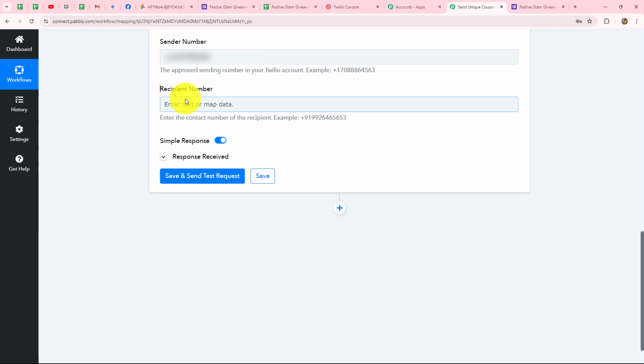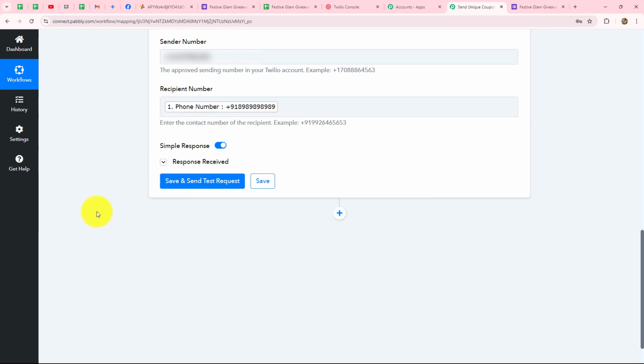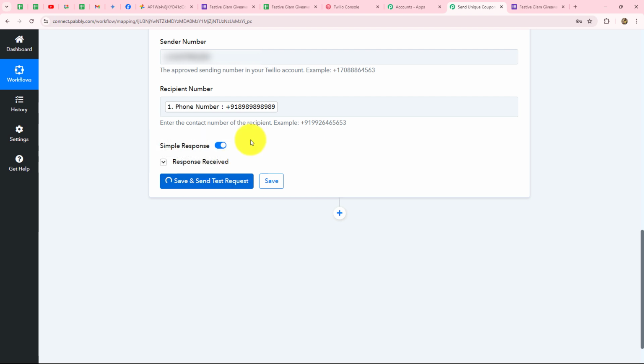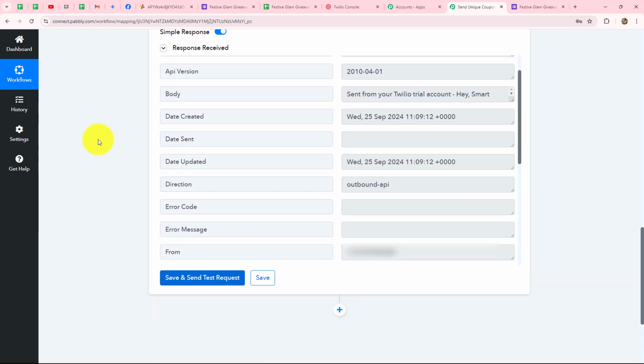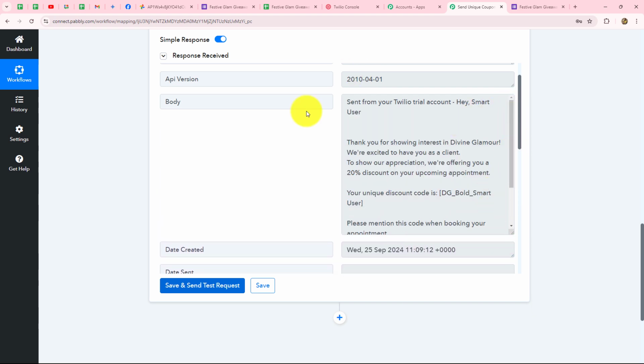Then we have the recipient number, who is going to receive the message. So I want to send the message to the client. The client is the receiver, so I'm going to simply map the number of the client. Then we are going to click on the save and send test request button. And you can see that the response is received. So in this response, here we have the message which is being sent.